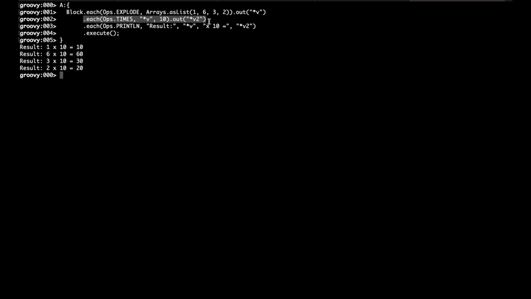The next operation, which runs the times function, executes for each emission from the previous operation. In this case, it runs 4 times, once for every value emitted by the explode operation. This operation multiplies each number by 10 and binds the result to v2. Unlike explode, times always emits exactly one output. The next line uses the printline operation to print the results. Note that the arguments are a mixture of constants and variables, just like you're used to doing in regular programming.